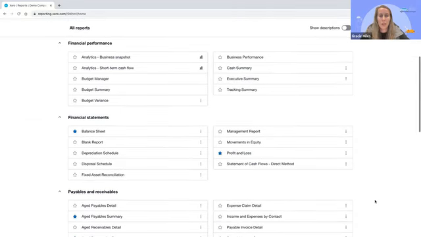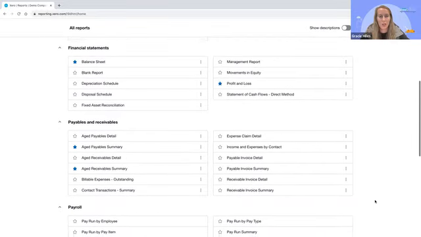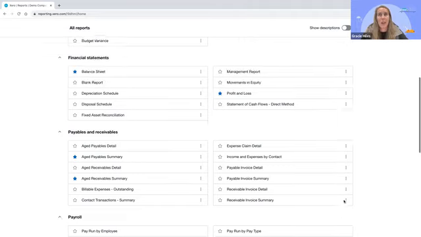The reports offered in Xero can help businesses to take charge by answering questions such as these. Which of my business divisions is the most profitable? Do I have enough cash to cover my loan repayments? What is my most popular product or service? Who owes me the most money? And so on. This is also where you can come to add a budget.